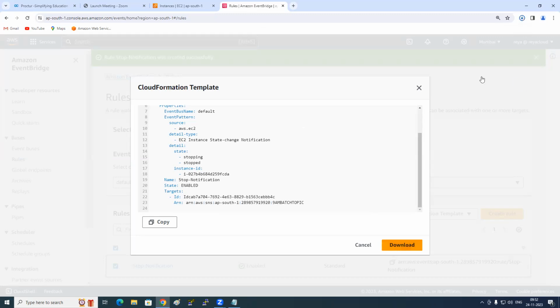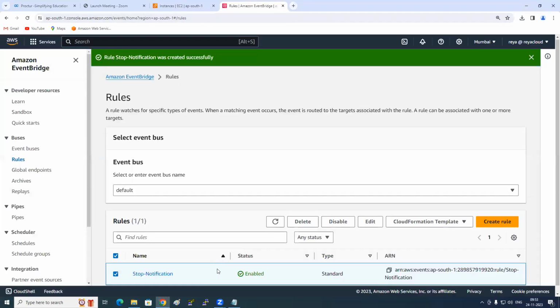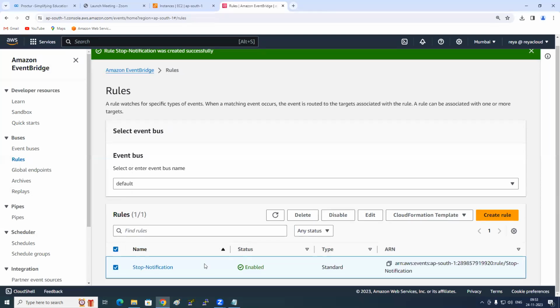Okay, I click on downloads. Do you see this here? Stop notification CloudFormation template dot YAML. If you upload this in your CloudFormation, what will happen? Automatically this rule will get created. I created it manually, no? You understand what I'm saying? I created it manually, but this helps us automate it. Automate meaning you don't need to create the rule yourself. You run this, go to CloudFormation, upload and run, and automatically this rule will get created. And can you modify this according to your requirement and run it?